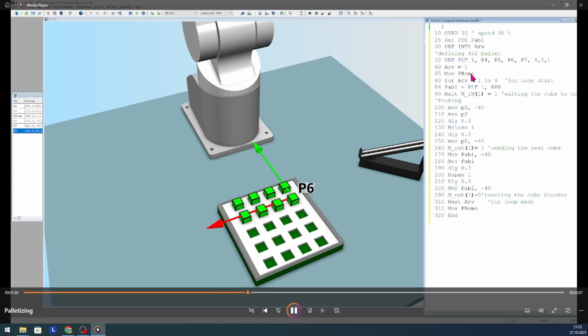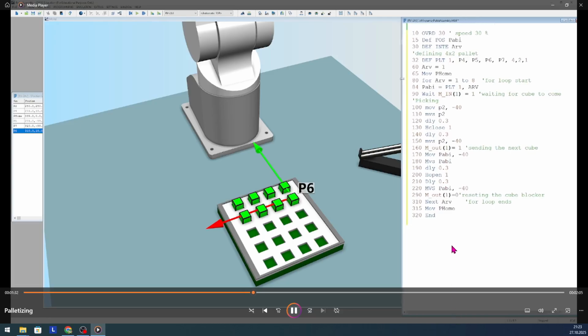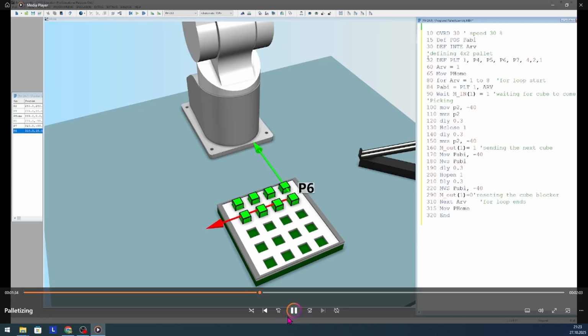Now I deleted it and now copied and pasted new code here. This one is by definition of the pallet. Here you can see I'm defining the pallet using this pallet name. P4 is the first corner of the pallet, 5 and P6 and P7. These are 4 corners of the pallet. And I want here to have 4 nests, and here I want to have 2. So 4 times 2 is like a matrix.